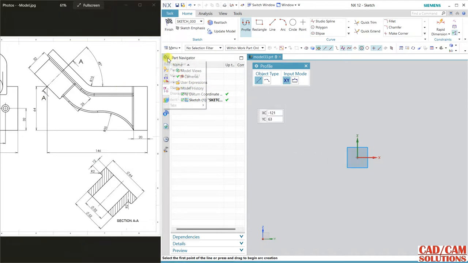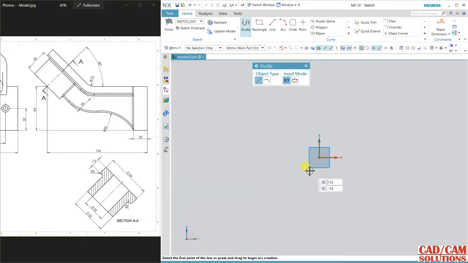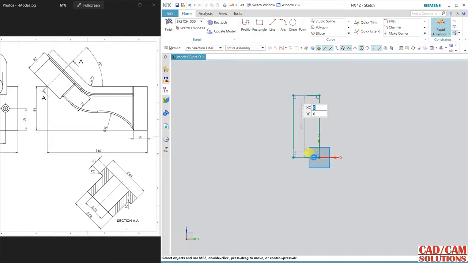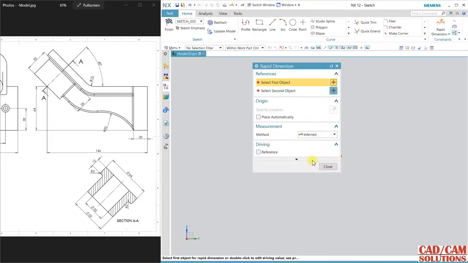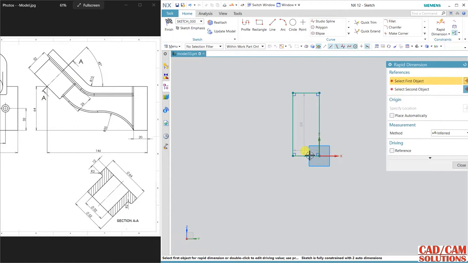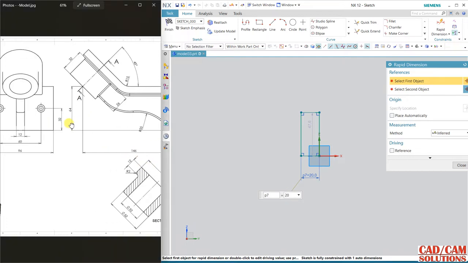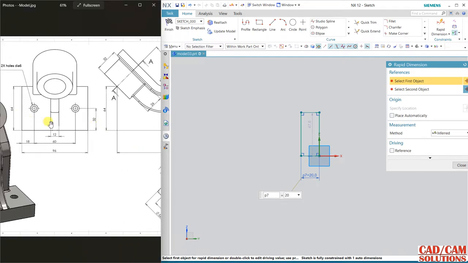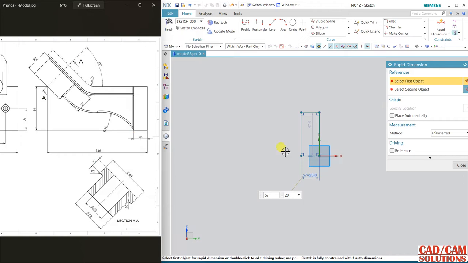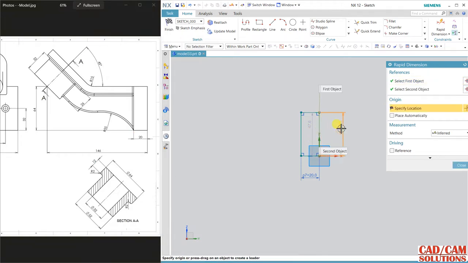Now I am in Sketcher. So first I'm going to create this rectangle and dimension it. The dimension is 20. This dimension is 20 and this width is 64. So click and define 64.